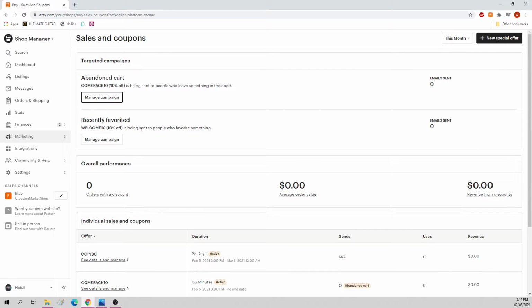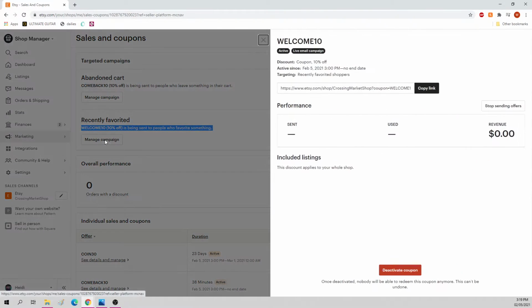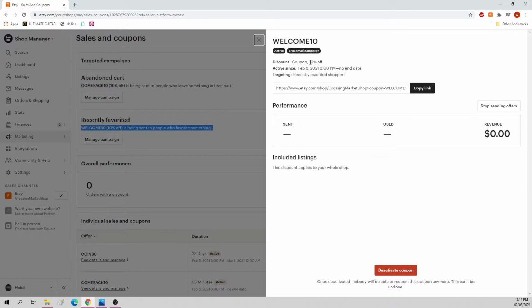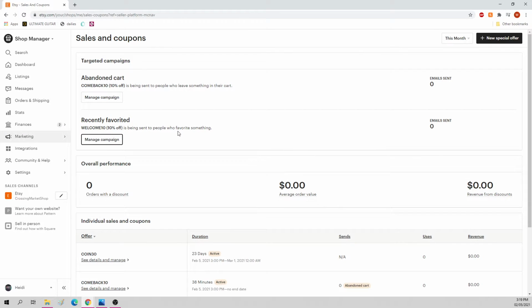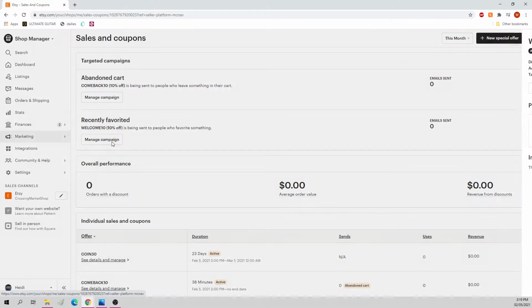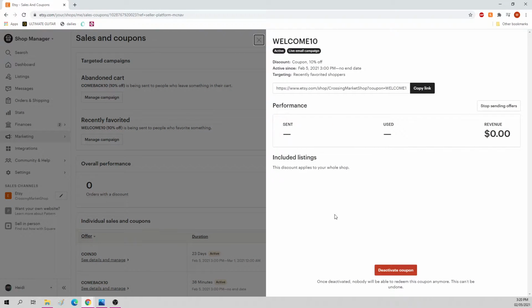You can also do recently favorited. So that's anybody who's recently favorited or followed your shop. You can give them a push notification to give a percentage off. And mine is "welcome 10" and it gives them 10% off, and I don't have an end date for that one either. Now, say that you're getting plenty enough orders, you can always go to manage campaign and hit deactivate or stop sending offers.